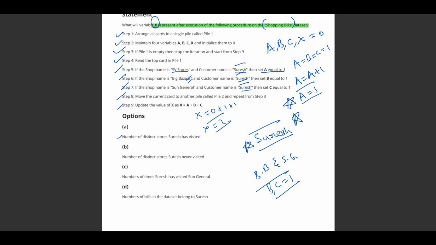This can be kept as a selection. Number of distinct stores Suresh has never visited. See here the value is 2, but Suresh did not visit only SV Stores. Hence this is a wrong option. Number of times Suresh has visited Sun General. If we observe here, this is always 1. So irrespective of Sun General, this is another wrong option.